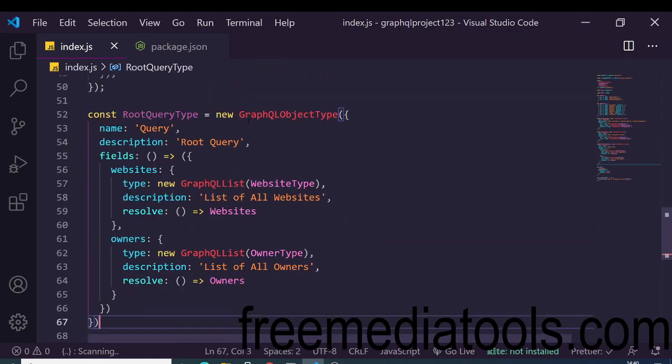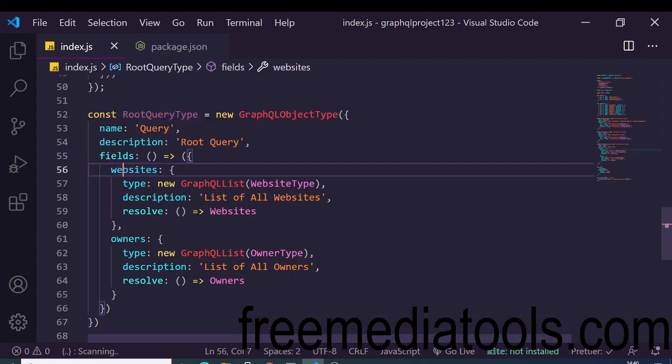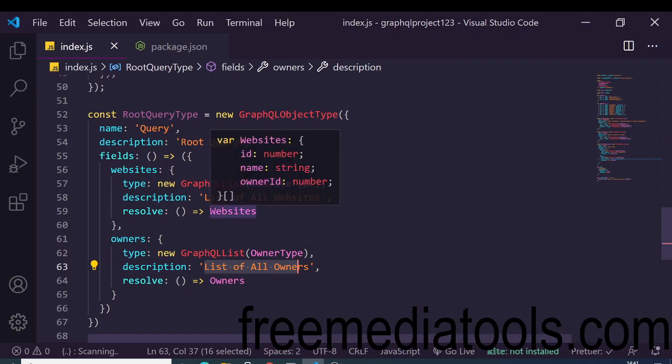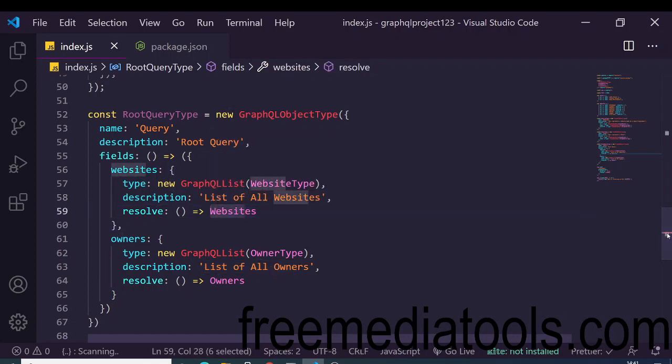You will see this is the actual query that we will make inside our GraphQL when we write inside the user interface. You can see we will have websites. This is the name of the query. You can change it to anything, but for explanation I will stick with websites. If you write websites inside GraphQL, this will return the list of all websites. Same goes for owner as well. It will return all the owners. This is an actual array that we have configured here.